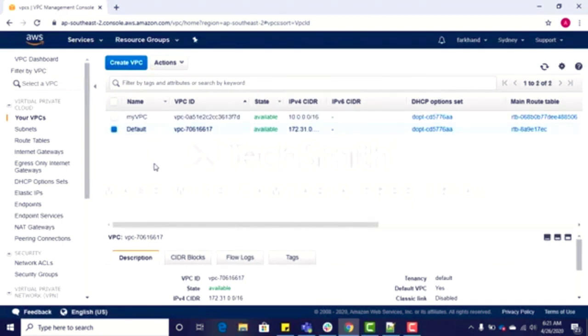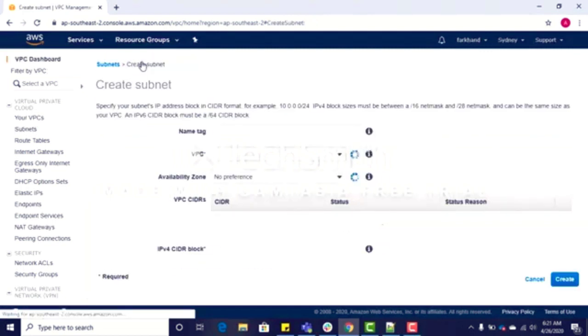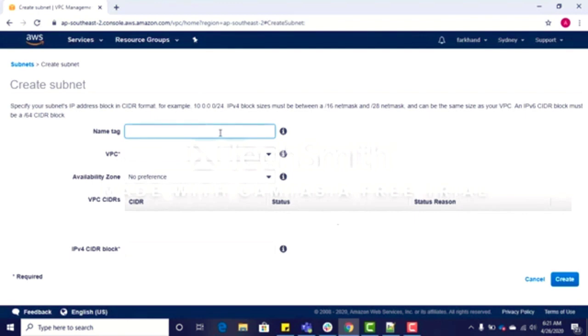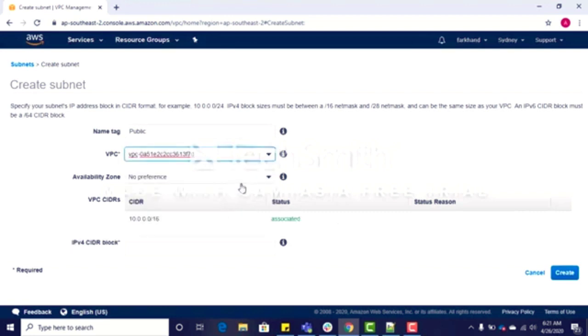The other thing we have to do is create the subnets. Here are the default subnets which were already created. Okay, so we'll create two subnets here. One is private, another is public. So, create subnet. First we'll create a public subnet, and we'll give it the name public. Definitely we need to choose under which VPC we are going to create this subnet. So we'll choose My VPC.